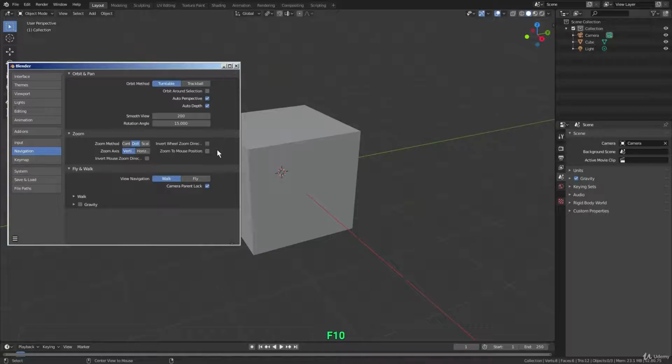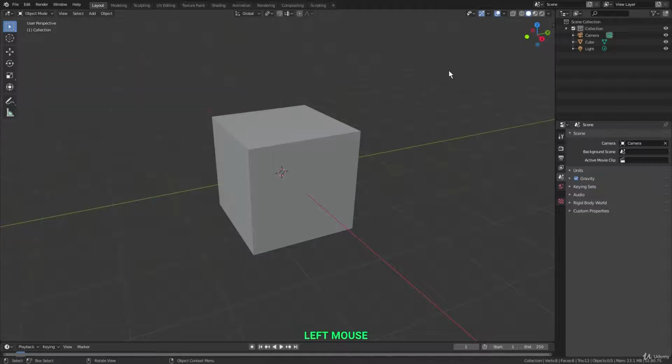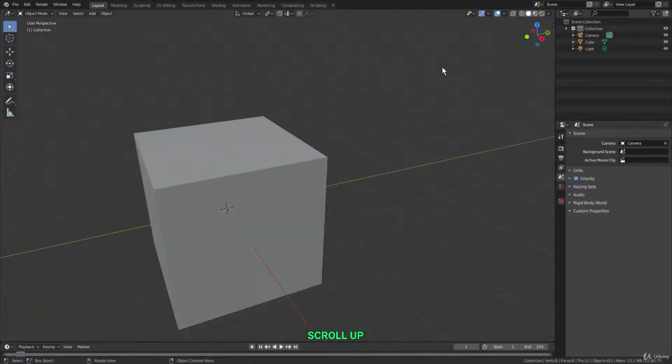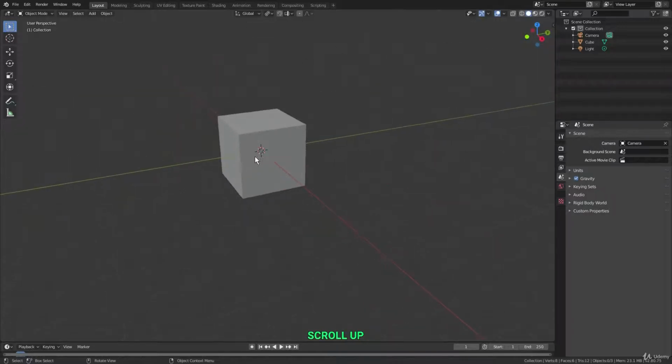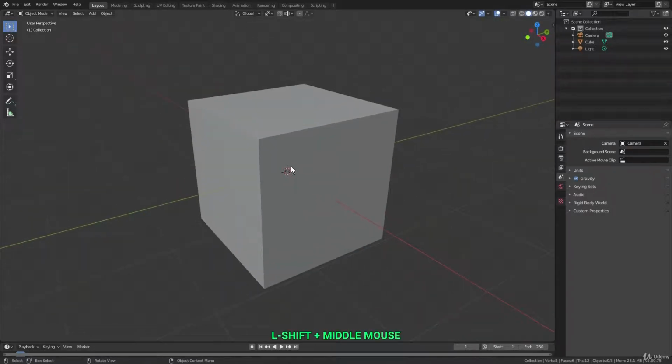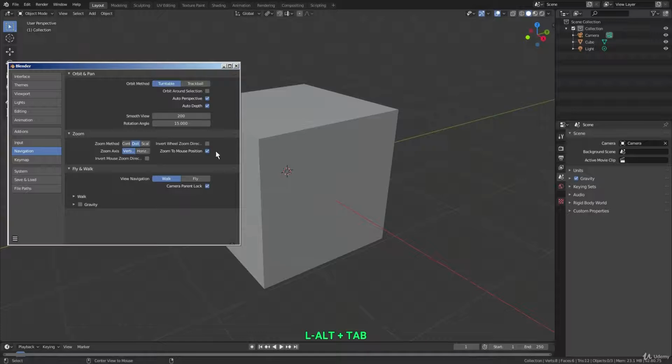Now the next option I suggest enabling is zoom to mouse position. This makes it so wherever I have the mouse cursor, when I zoom in and out using the scroll wheel, it's going to zoom in and out based on where the cursor is. And that's just intuitive and that just makes sense to me, so I would suggest enabling that option.